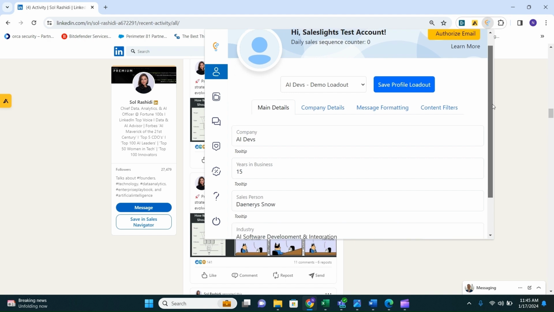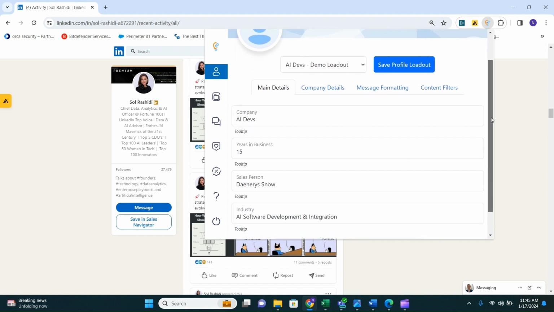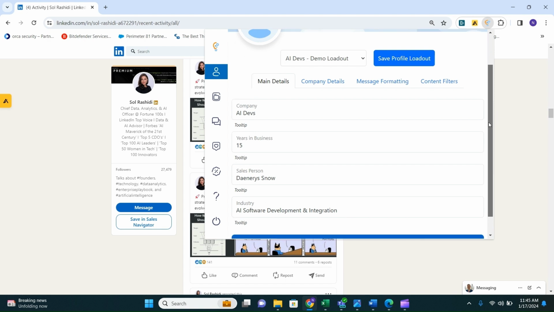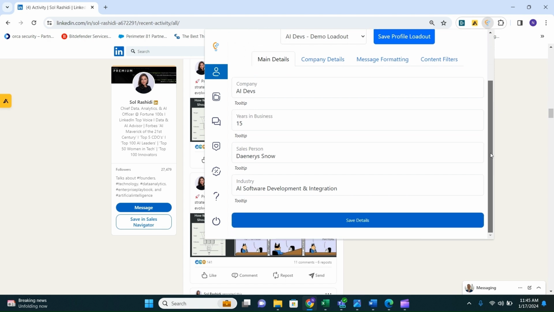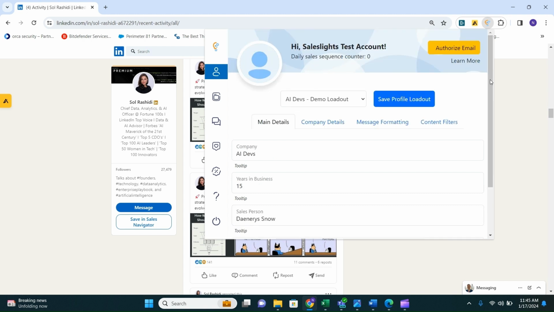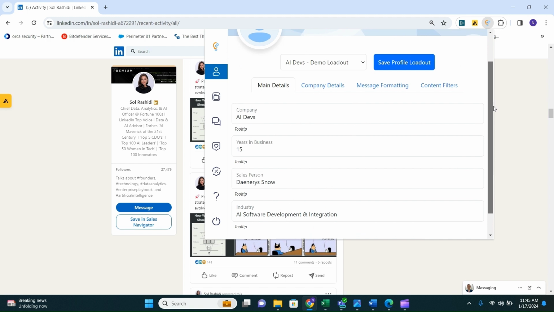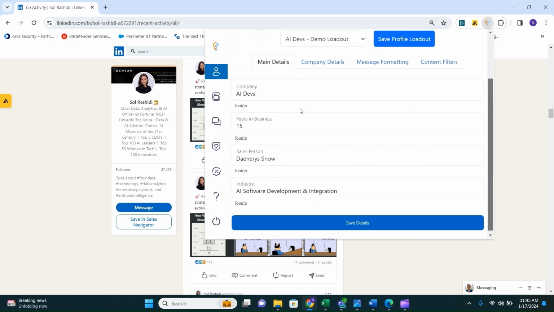Could be your product, could be a promotion for your product, or it could be an advanced solution in combination of products, which we'll show you in a second. For this example, we're pretending to be selling AI executive, AI development, and software services. As you can see here, you enter your company name, number of years in business, your salesperson name, and your industry. We have tooltips here in case you need some.